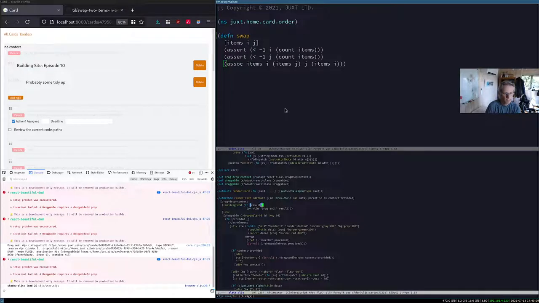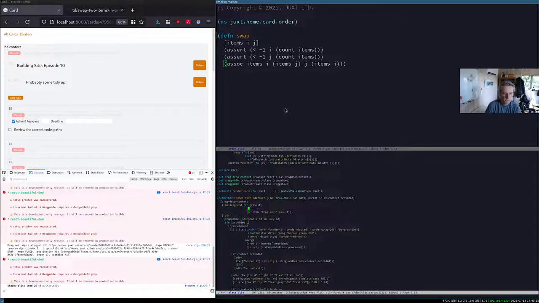So the parent is the parent ID, okay? No, it's not, it's the ID. So the event that we want to dispatch is swap children, with the ID. It's the droppable ID of the result. No, it's the source.